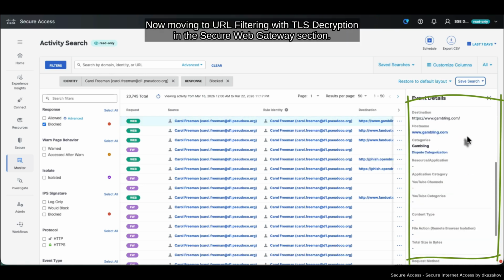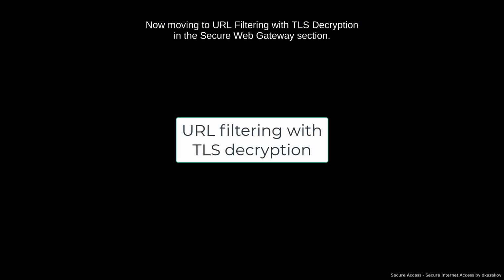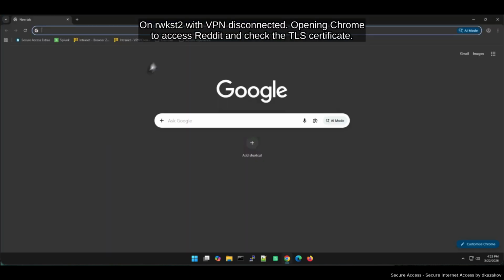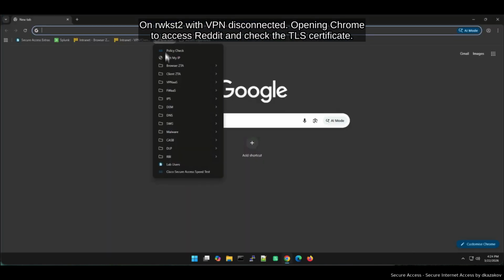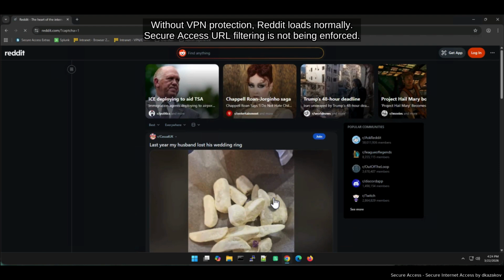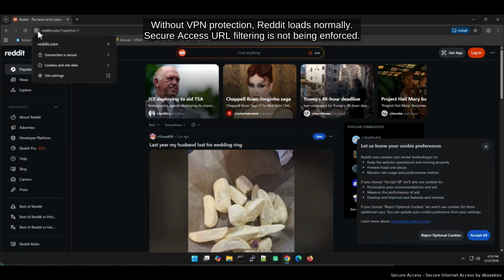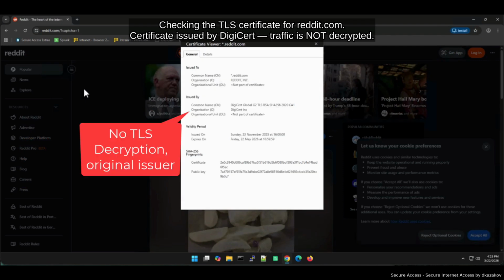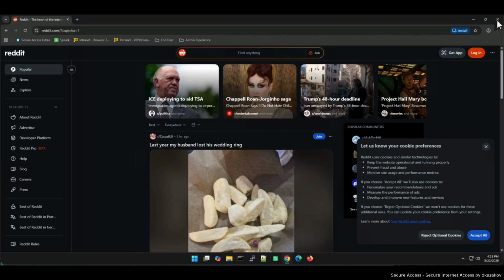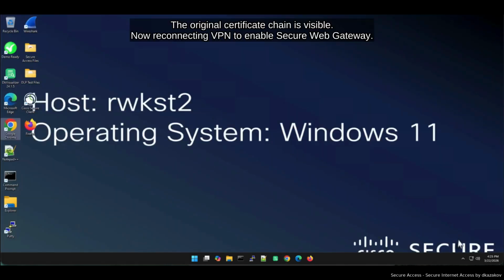Now moving to URL filtering with TLS decryption in the Secure Web Gateway section. On RWKS2 with VPN disconnected, opening Chrome to access Reddit and check the TLS certificate. Without VPN protection, Reddit loads normally. Secure access URL filtering is not being enforced. Checking the TLS certificate. Issued by DigiCert, traffic is not decrypted. The original certificate chain is visible here.